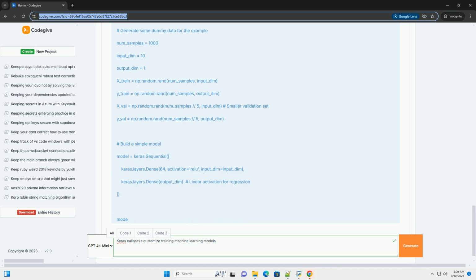Using multiple callbacks. You can use multiple callbacks together during training. Just pass them as a list to the callbacks argument of model.fit. In this case, model checkpoint, early stopping, and reduce LR on plateau will all be active during training.